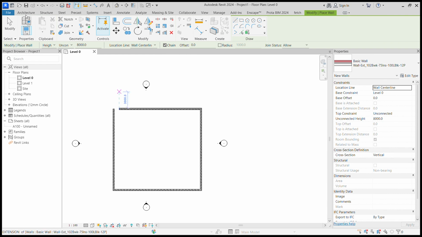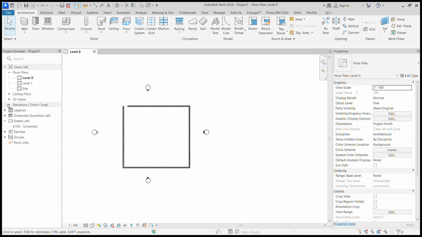So when you click on the wall, you can see that the property tab shows something here. So you can see we have basic wall. So you have all these things in Revit. Then you click escape to escape everything that you are doing.